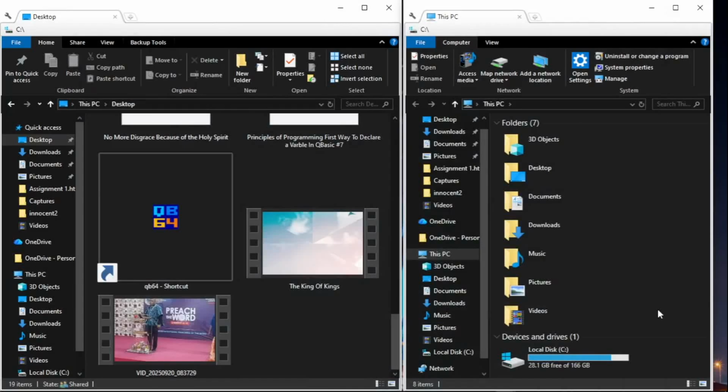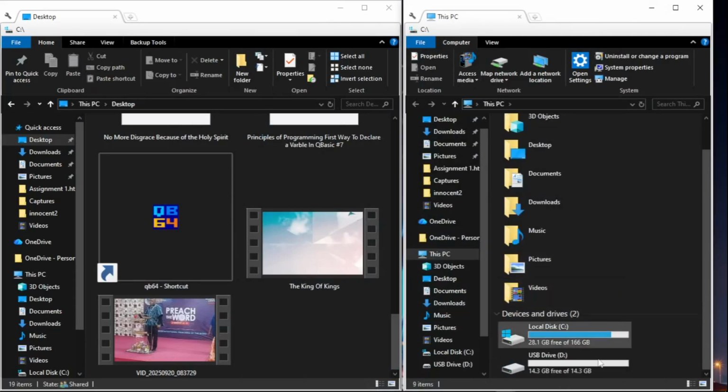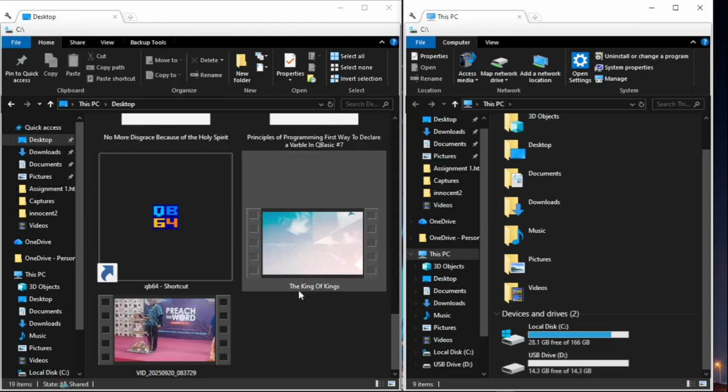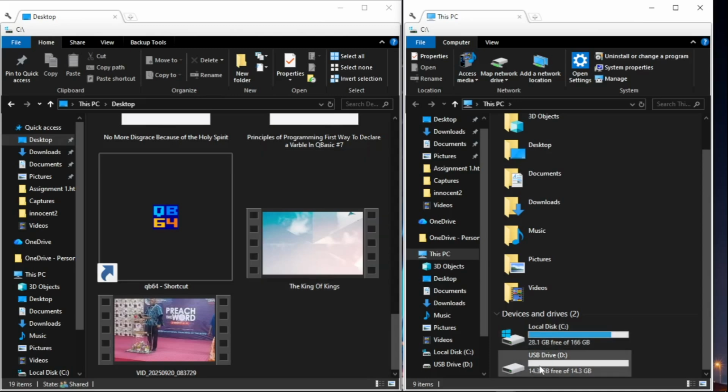As you can see on your screen, what if I just slot my pen drive? And you can see here, this is my pen drive I just slotted. Then after slotting my pen drive, I decided to transfer a file, this very file, which is King of Kings. I wanted to transfer this file onto this very pen drive here.